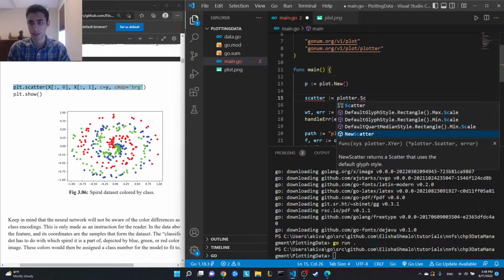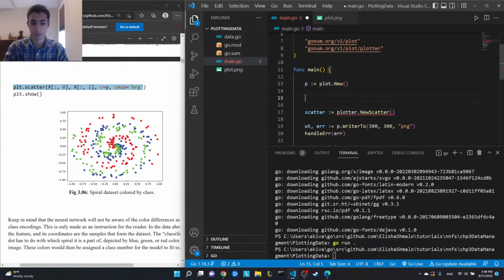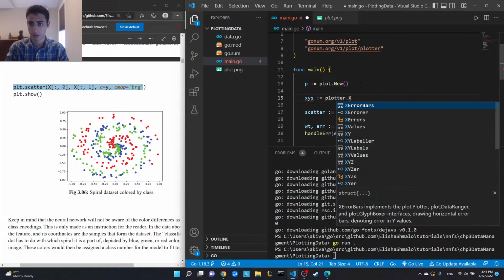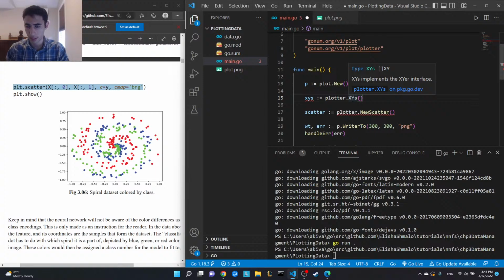I'm going to make a new scatter plot. And what a scatter takes in is a bunch of plotter.XYers, which we can make for now. It wants to take in a bunch of xy coordinates. So xys will equal plotter.XYs. Can I do something like this? Yeah, this is a list of XY. So plotter apparently has a type called XY, and this is a list of XYs. So probably we can even do something like this.